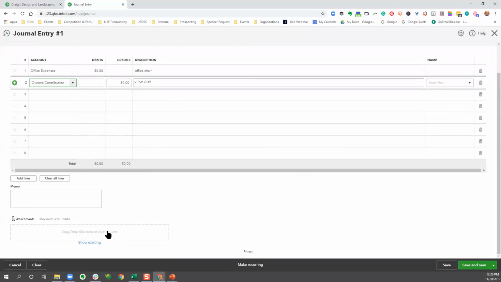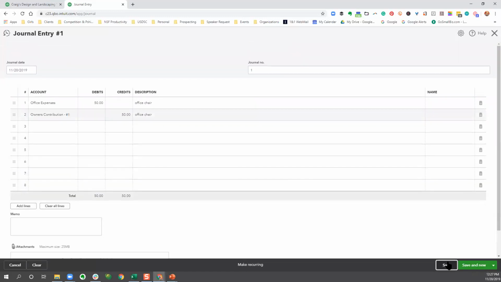You can attach a copy of the receipt here, just like you can with other transactions, so that you have a copy of what they actually purchased. And then you save it. So that's how you would do that. So I hope you're on the call and you caught that. Oh, that's you typing. Yep, I got it. So that's how you do that. All right, let me see if we have any other questions that snuck through.